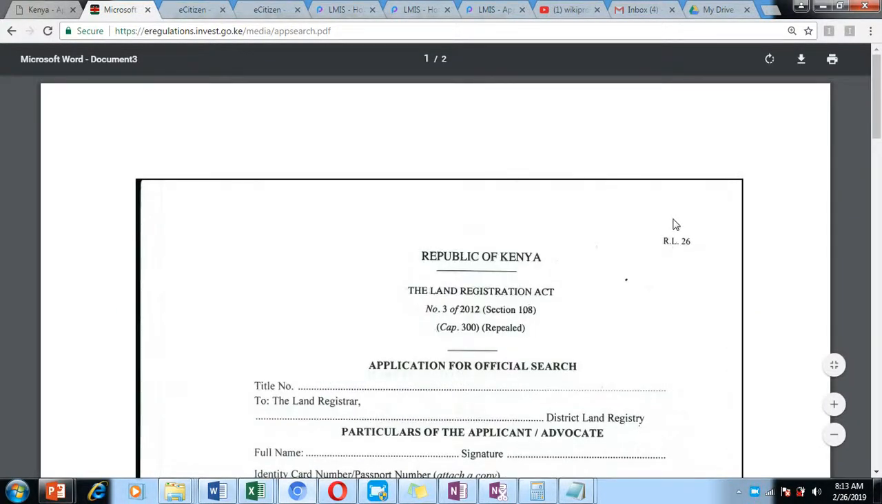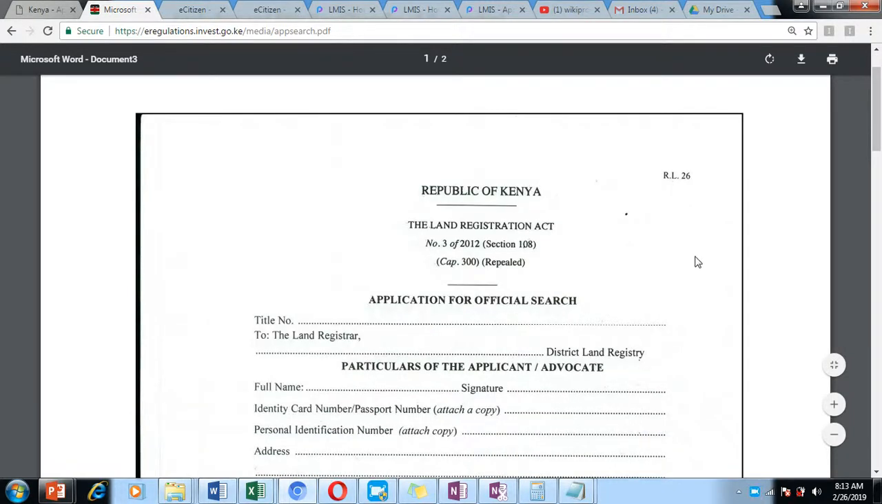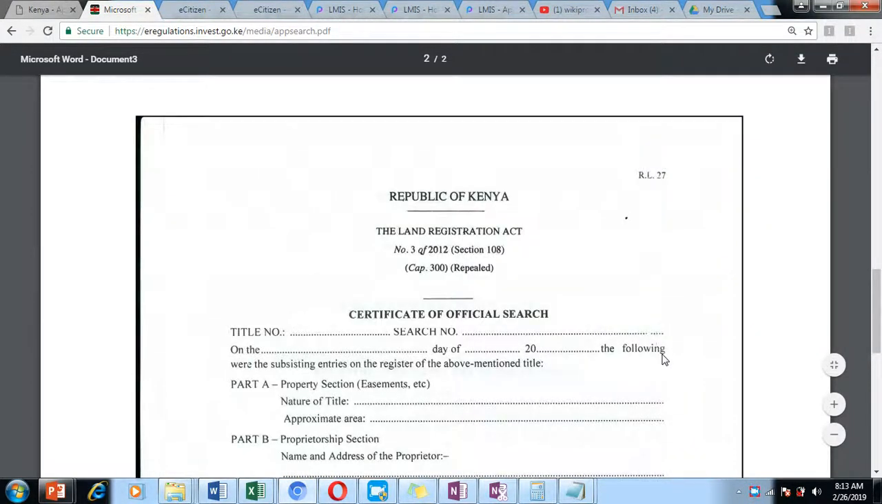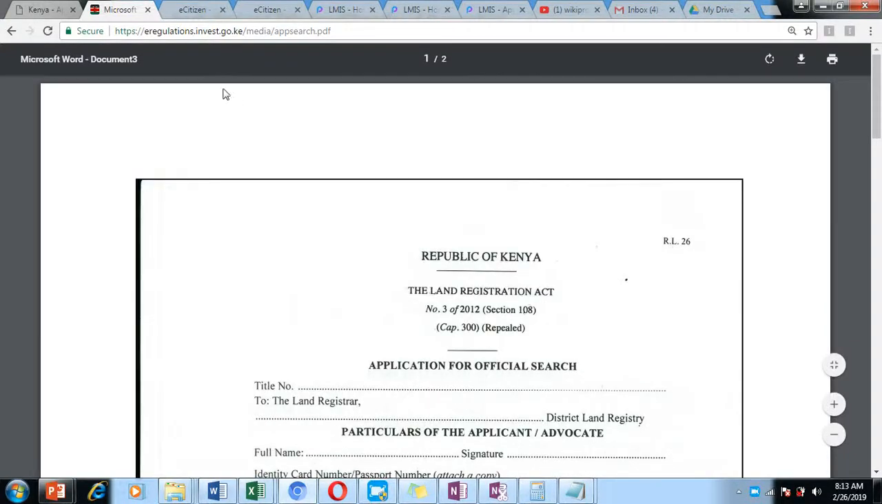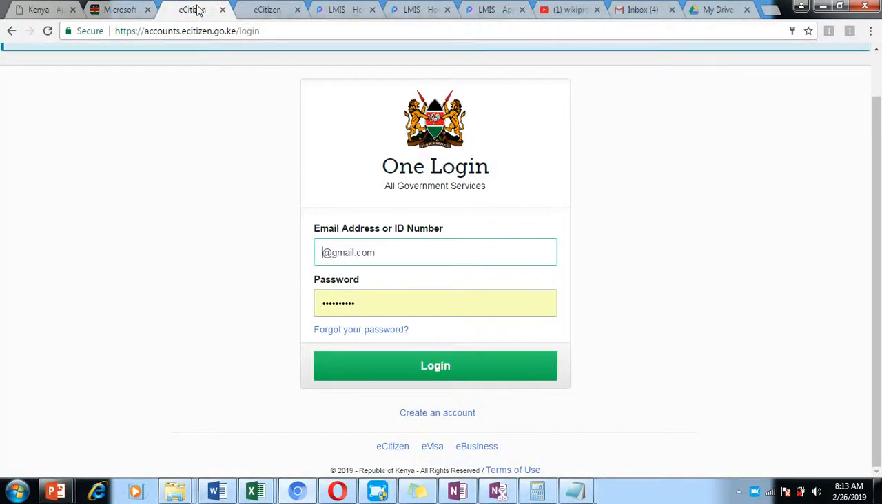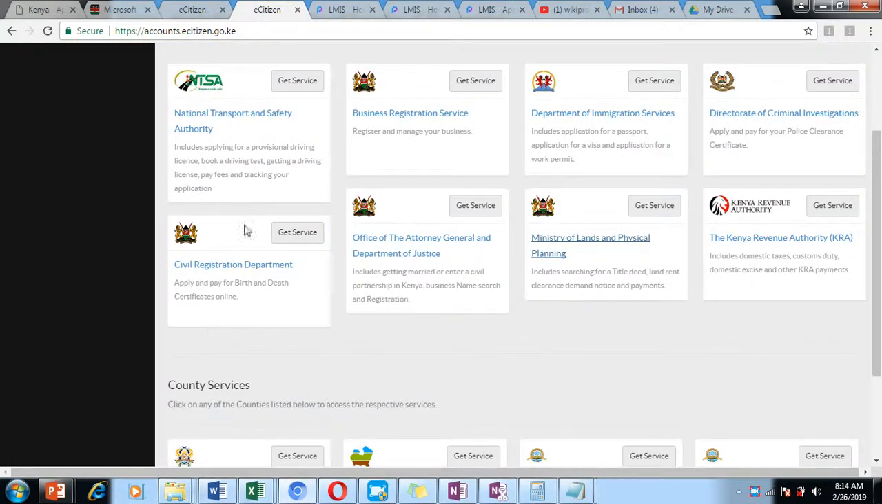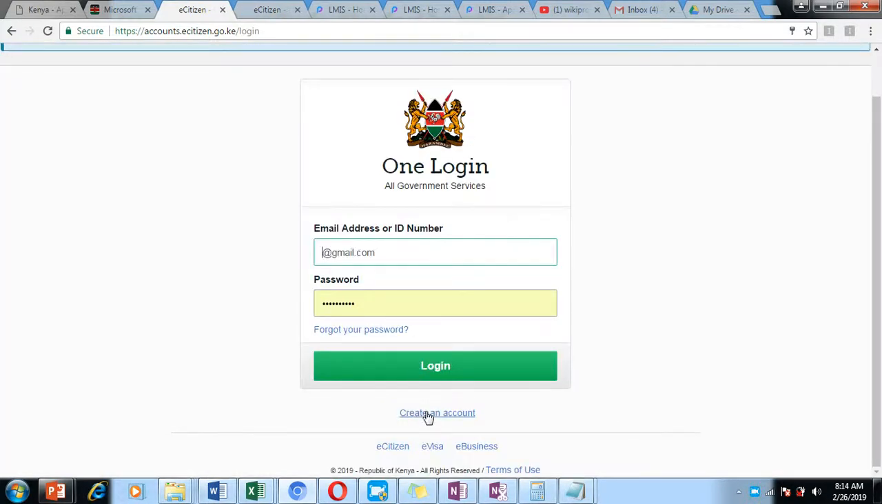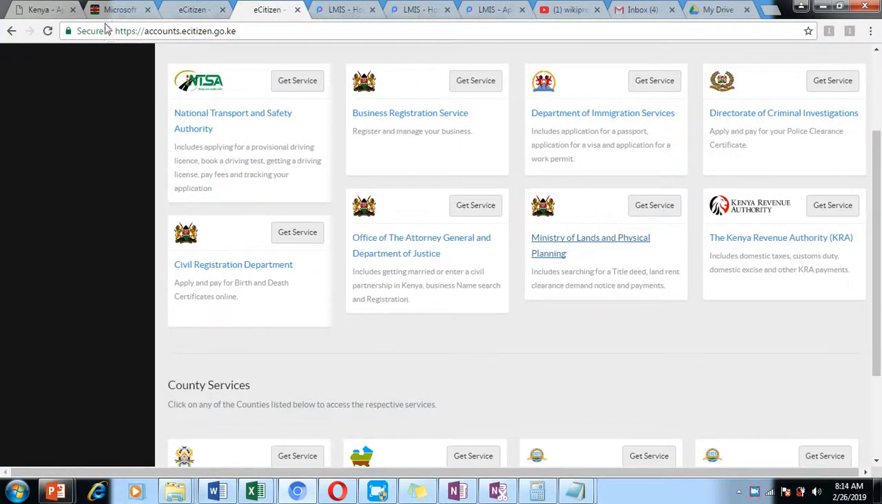We have given you the link to download this, so go through the document, and let's go now to the eCitizen portal. Type in your browser ecitizen.go.ke. It will direct you to the login page. After logging in, if you don't have an account, create one. We have a procedure on how to create an eCitizen account on our wiki procedure. Then click on the Ministry of Lands option.